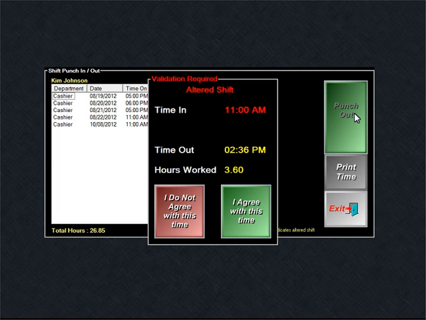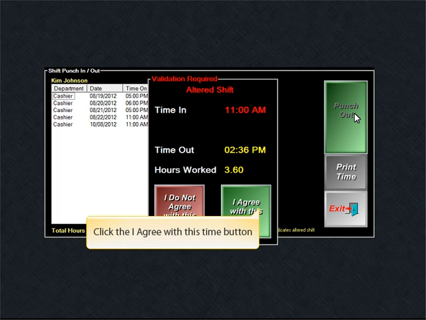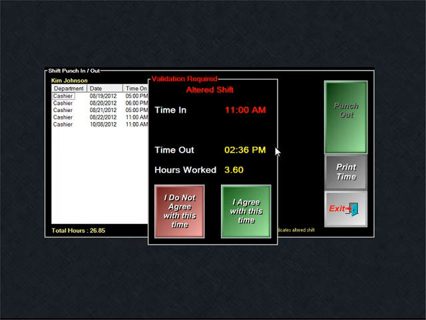After pressing Punch Out, you will see a validation screen. This is so that you have a clear understanding of your shift and approve the time. If the time is correct, press I agree with the time. If the time is wrong, press I do not agree. Both options will allow you to clock out. However, if you press do not agree, a manager will be notified and will contact you regarding the issue.